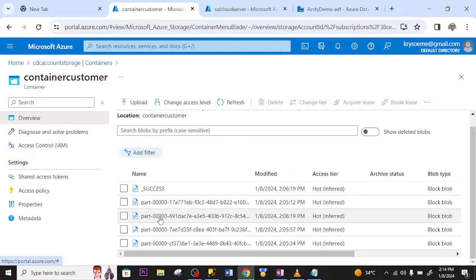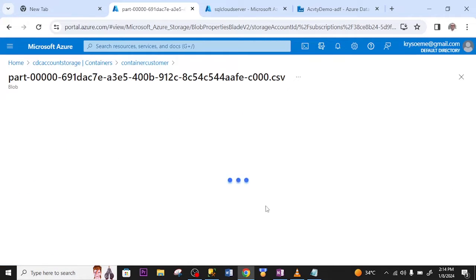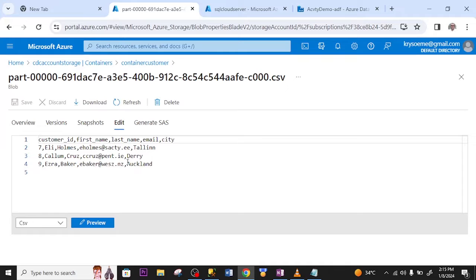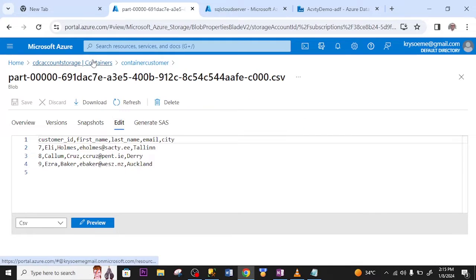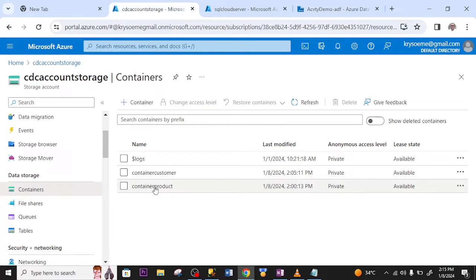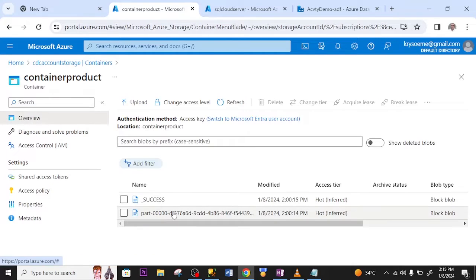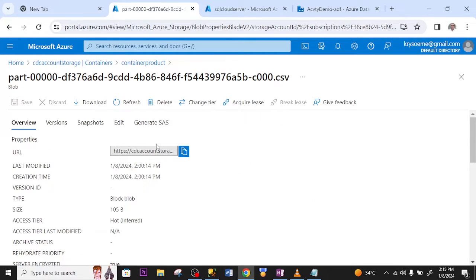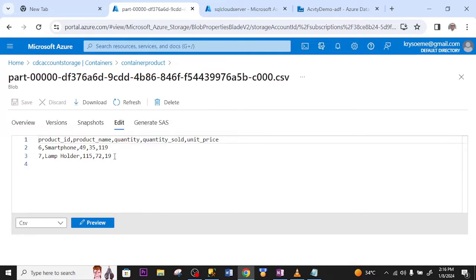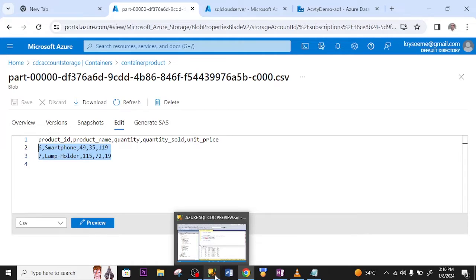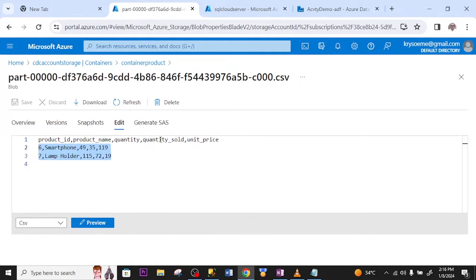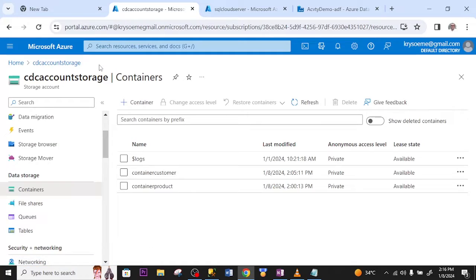If I click on this, based on the particular time I made that change, click edit. These are the 3 rows I added, as you can see from my SQL side. All right, let me check my product table. I click product table, click the file, click edit. These are the 2 rows I added. Likewise, you can do other changes using delete statements, update statements, insert statements, and so on.